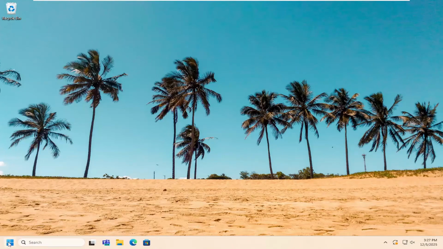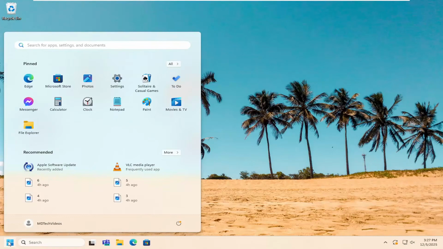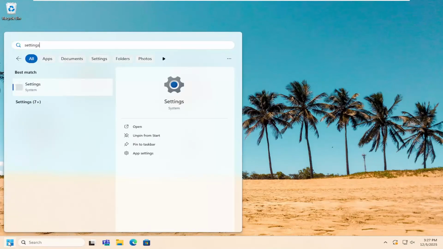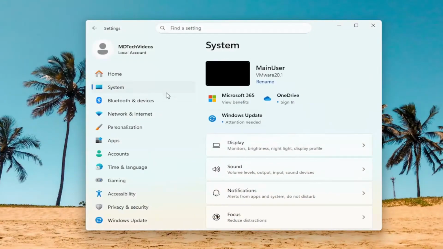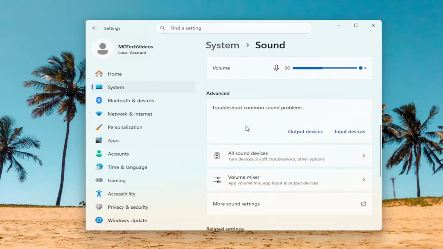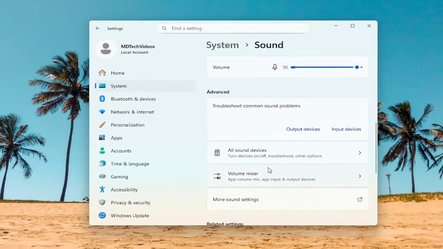And if you're still having a problem, you can open up the search menu and type in settings. Best result should come back with settings. Go ahead and open that up. Select system on the left side and then select sound over here on the right. And then scrolling down at the bottom, there should be an item underneath advanced to troubleshoot common sound problems. You would select output devices and then run through the troubleshooter, and then hopefully that would resolve the problem.